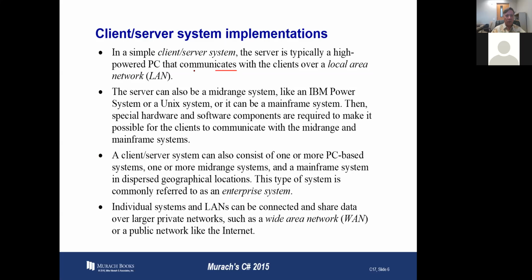Typical high-powered PC over a LAN, big IBM computer, big Unix-based mainframe. That's where the databases usually reside. A client server can also consist of one or more PC-based systems. Today, that's a lot more common because PCs are way more powerful than the mainframes of yesteryear. And then individual systems and LANs can be connected together also to make a wide area network.